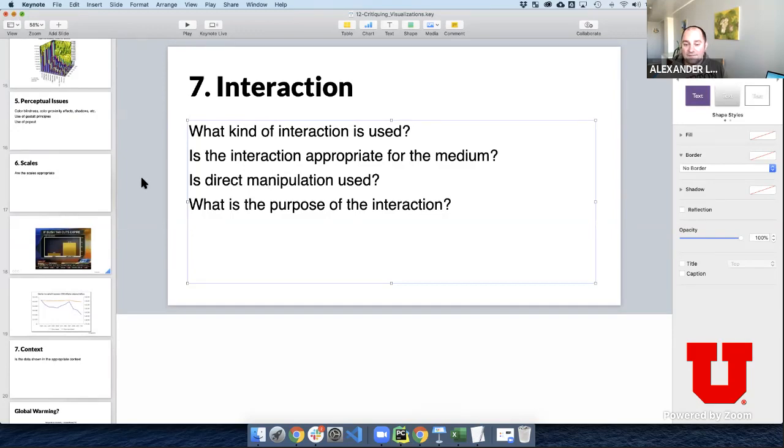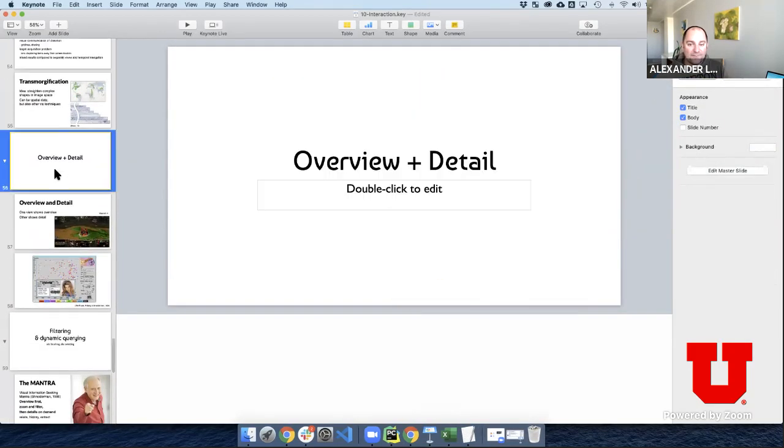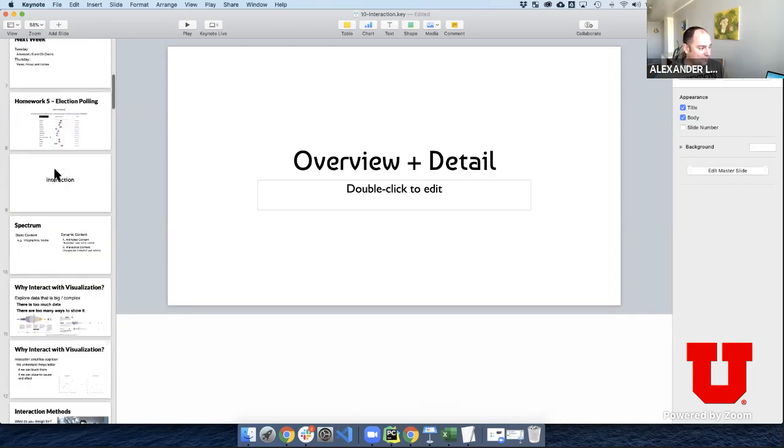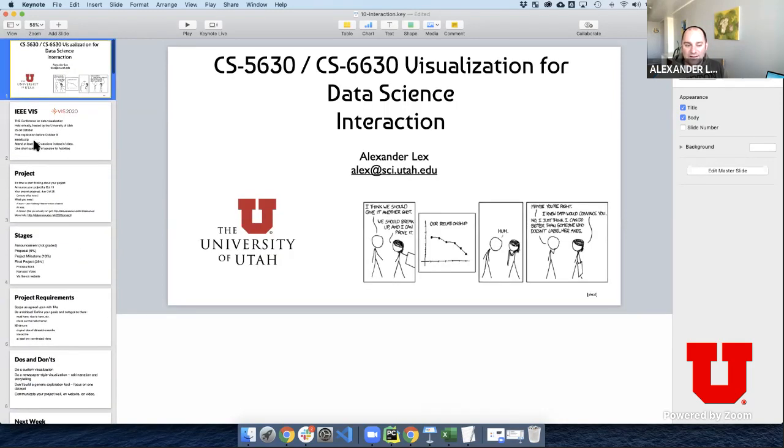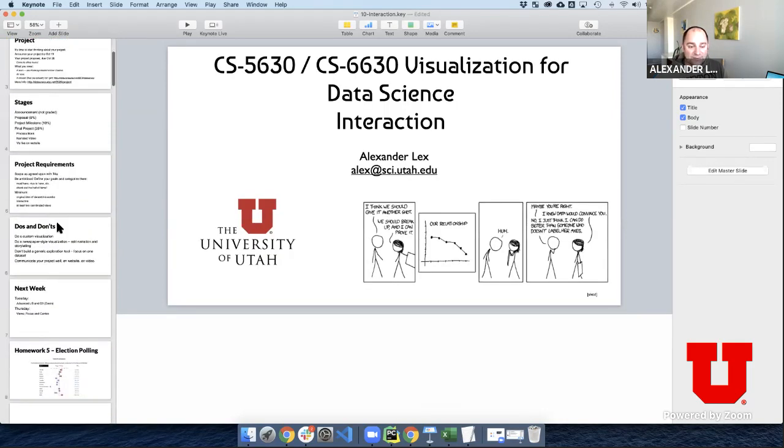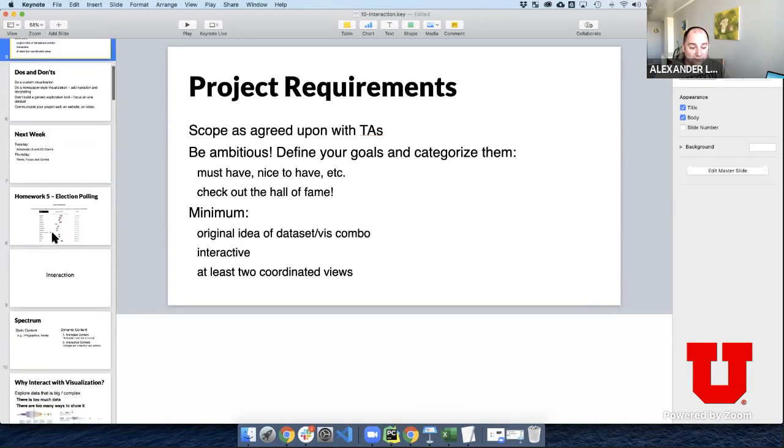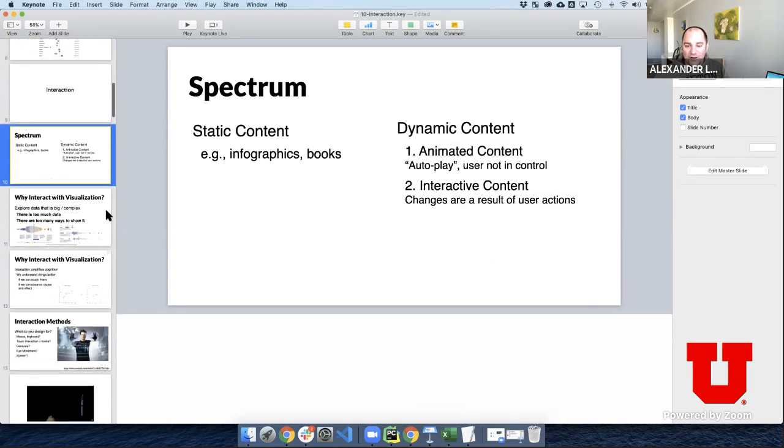Okay, great. So last time we talked about interactions. I'm going to quickly look through that. Recall there's a spectrum of interaction. We have static content where there's no interaction, and we have dynamic content where things are animated, in autoplay mode, or completely interactive where users can change something. And we're mostly interested in this interactive space.